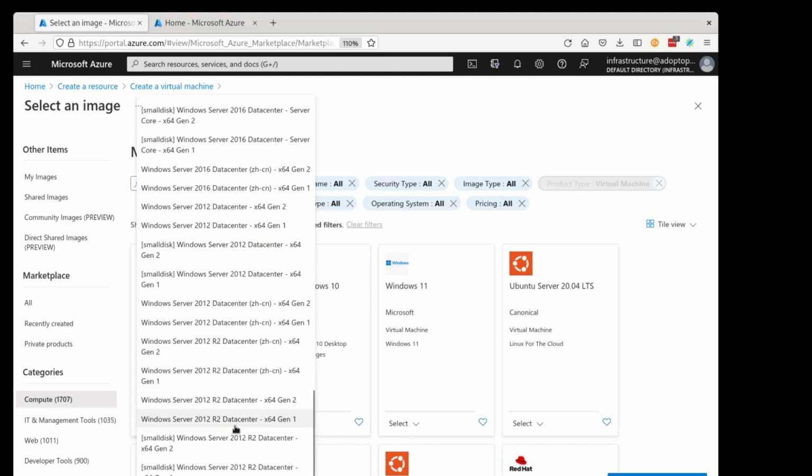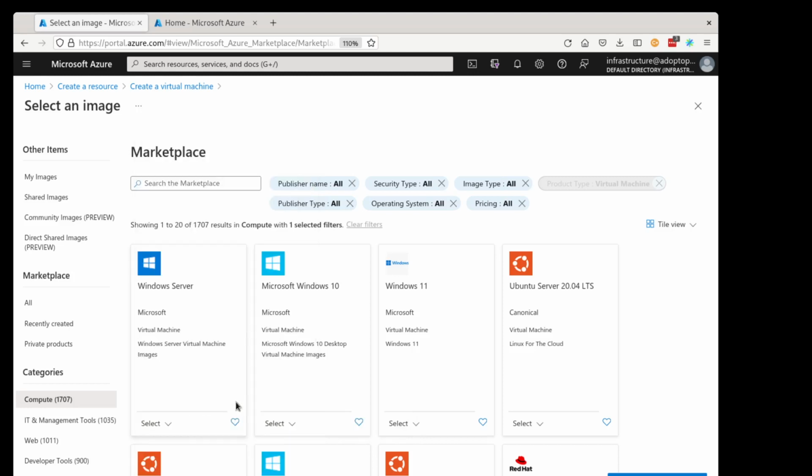The Gen 1 machines, I believe, can install older versions of Linuxes on those as well. The Gen 2s will work for all versions of Windows, as will the Gen 1s, but you can't install some of the older versions of Linux. So from this perspective, we might as well just pick the Gen 2 because we're using a Windows system.